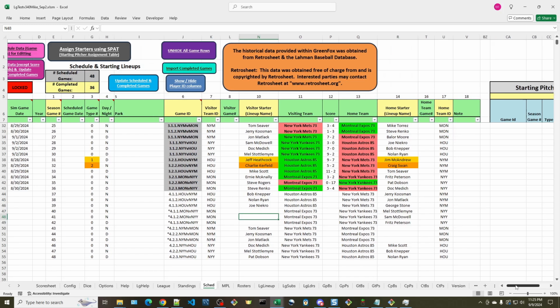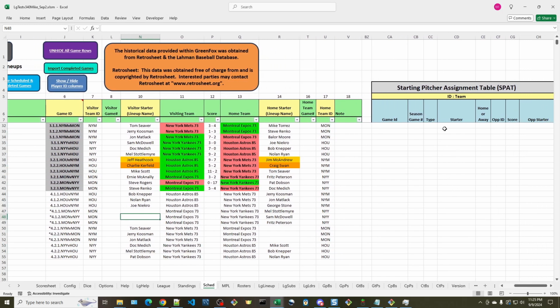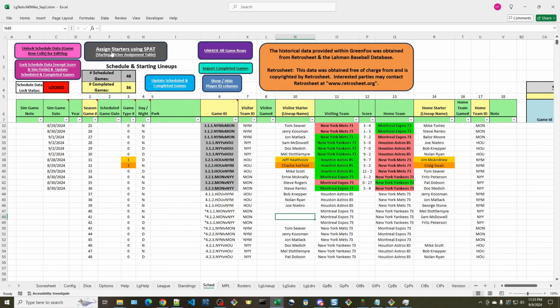So anyway, that's just a look at the schedule, and what I want to show now is this. If I scroll to the right, you can see the starting pitcher assignment table. It's empty right now, but you can see it's here, as well as this new button up here that assigns starters using the SPAT. That's the acronym for the starting pitcher assignment table. So let's see how that works.